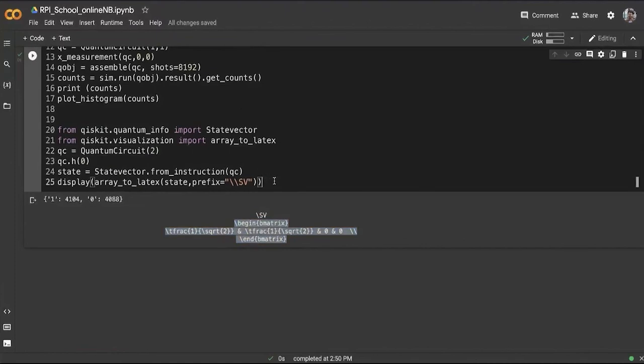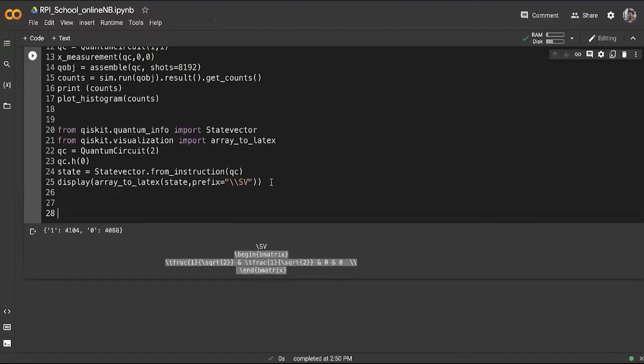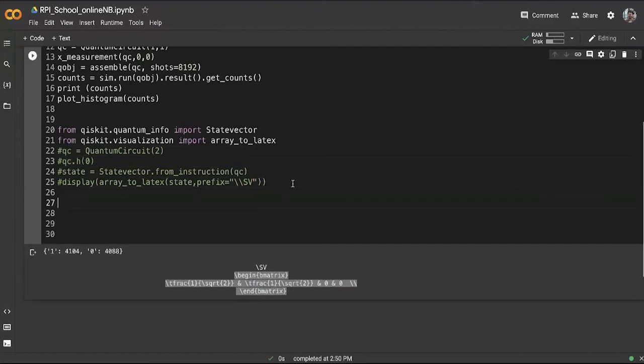What it gives you is a LaTeX version of a column vector. And it will give you 1 by square root of 2 based on the input state. So for example, we had the Hadamard on 0, so it gives you 1 by square root of 2 times the usual stuff. Okay. Now we want to go to the Bloch sphere because I think that's the more important thing. And we can just comment these things out. We don't want to deal with this.